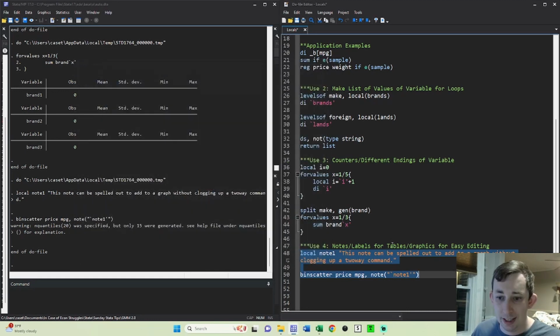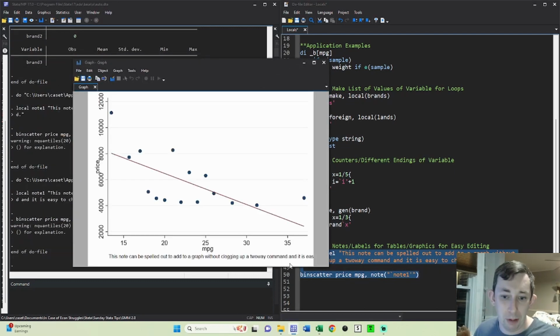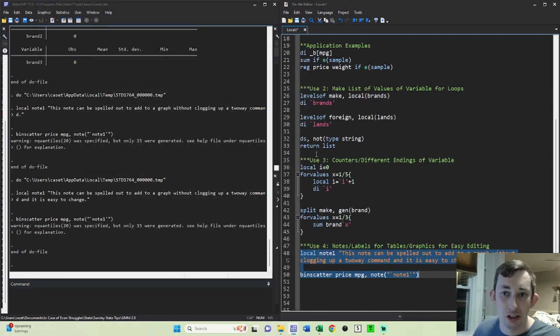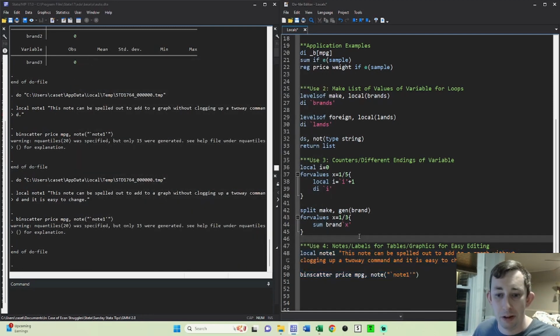If I wanted to change this, I could say, edit it. It's easy to change. And if I put that in and rerun it, you can see that the note is going to change appropriately. It's not fitting on the graph, but we're not worrying about that right now. And you can see, again, this is super useful if you're making a lot of tables and graphs.